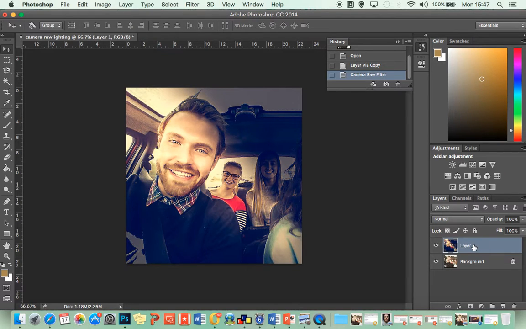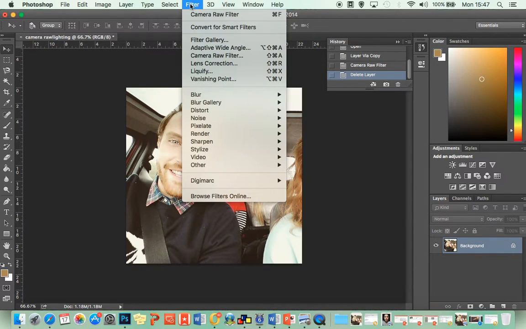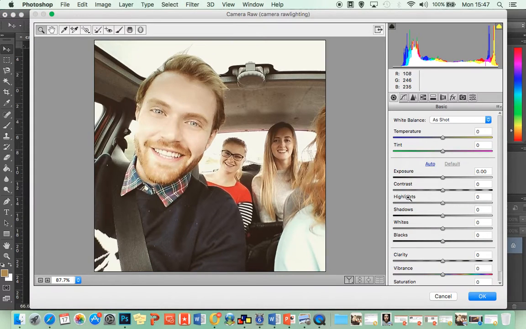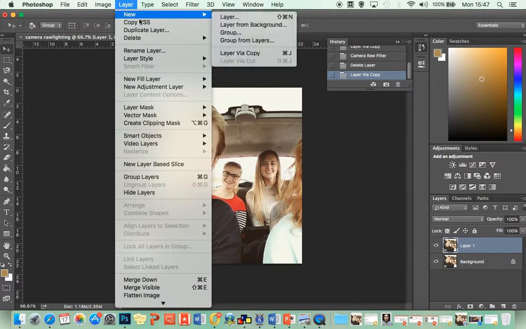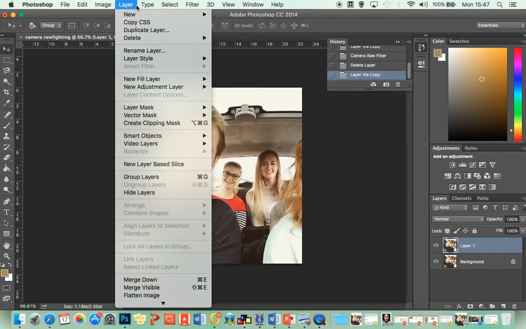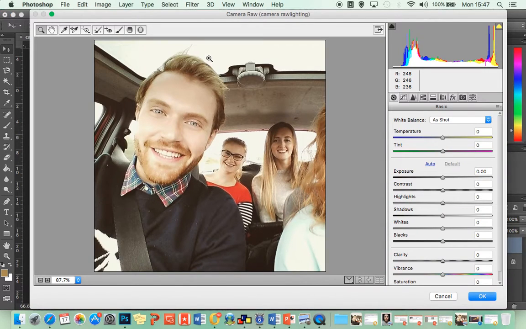So first things first, I'm going to delete that. And to start this, we're going to go to Filter, Camera Raw Filter. Take a step back even, duplicate your layer, select the layer, not the background layer, because then you can do more editing afterwards if you need to. Filter, Camera Raw Filter, and that's where we are.